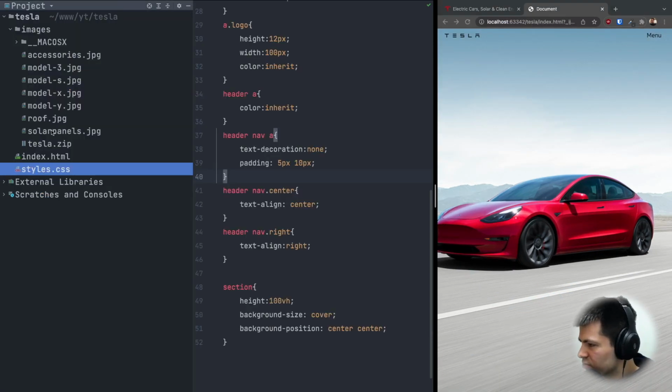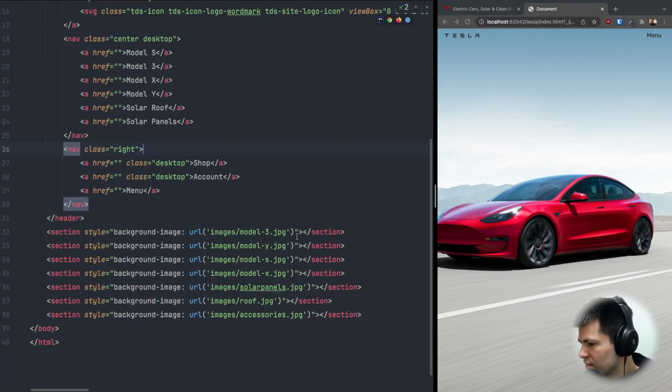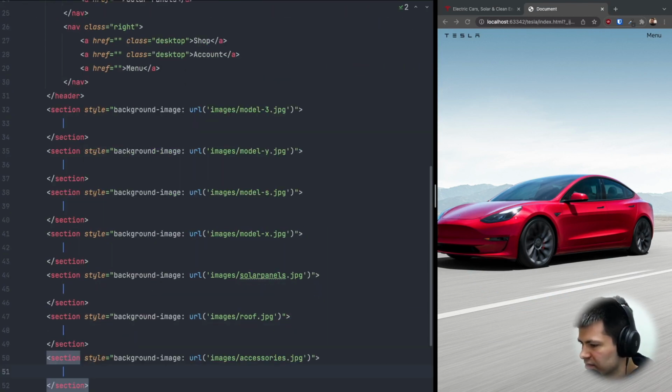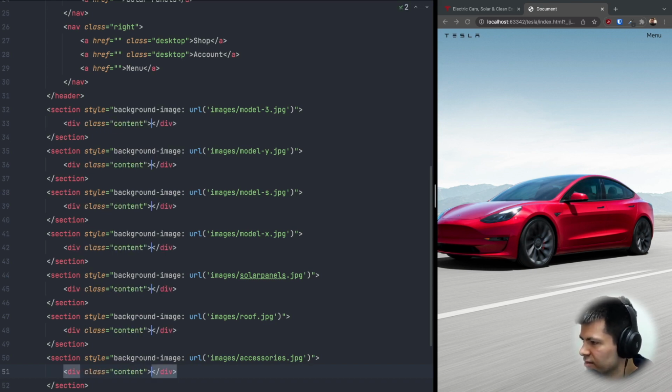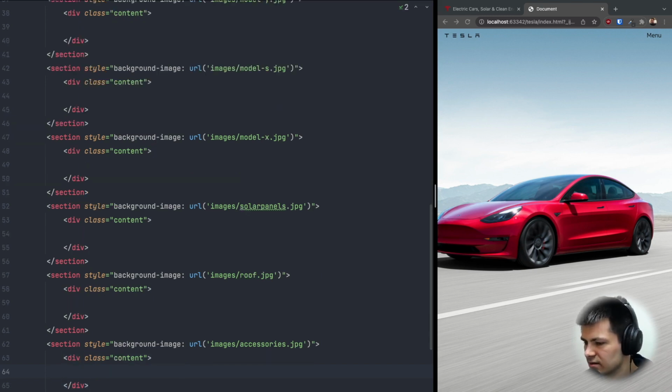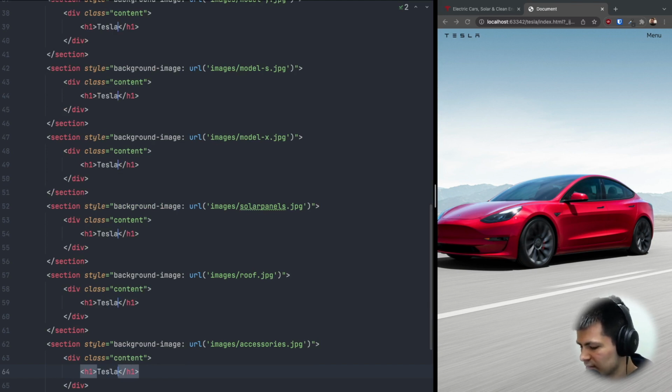So now let's go to our index.html, and here inside every section we need to add some content, those headlines and buttons. So I will create a div inside each one, div.content. So it will create a div with class name content. And inside this div, let's add h1 with this main slogan. Let's name it Tesla. Let's name it model 3.